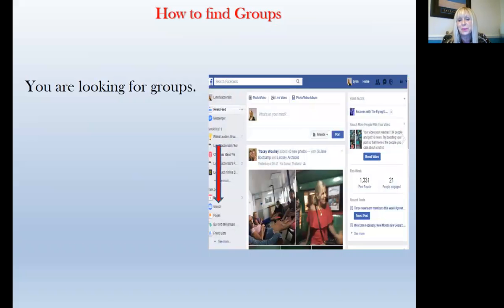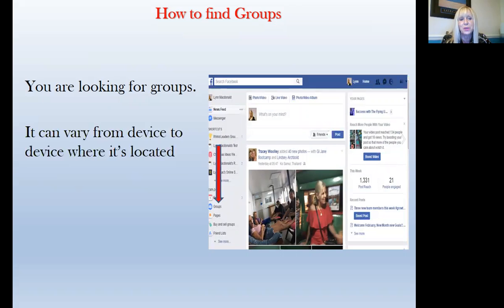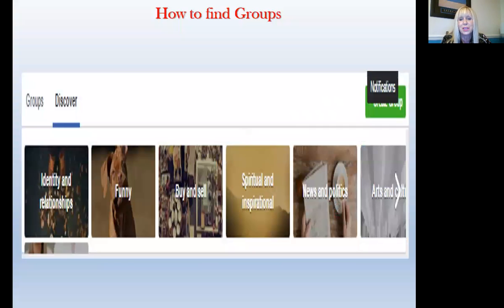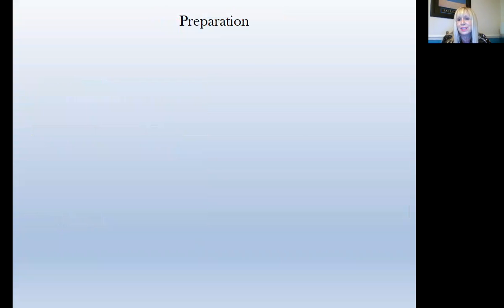Just a quick reminder for the people who don't know how to find the groups. It can vary, as you know, from device to device. This is how it looks on my laptop. It's down the left-hand side. But if you're stuck, just go to facebook.com/groups. You can find them anyway doing that way. And you want to go to buy and sell and start adding groups.